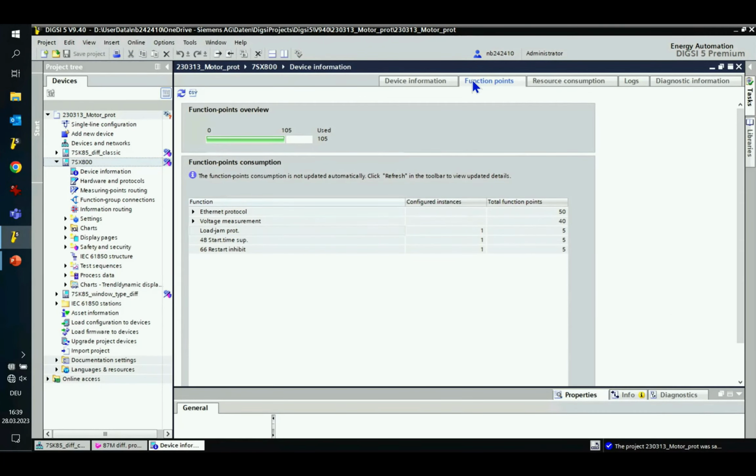Instead of ordering additional functions, which you could do with SIPROTEC 4, where we had software options or functional options, often as a bundle of functions, which you then could buy together with the basic functionality of a SIPROTEC 4 or SIPROTEC 3 relay, for example. Here we have a different method. Here you buy the relay with a certain number of function points.